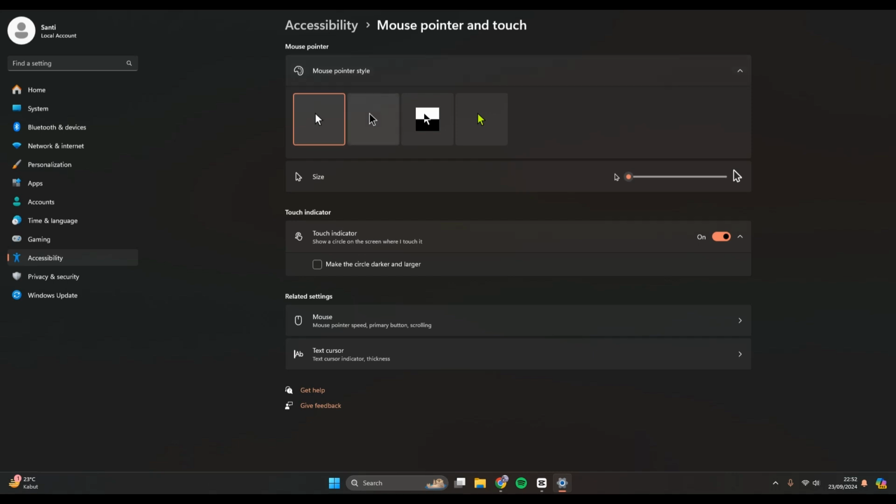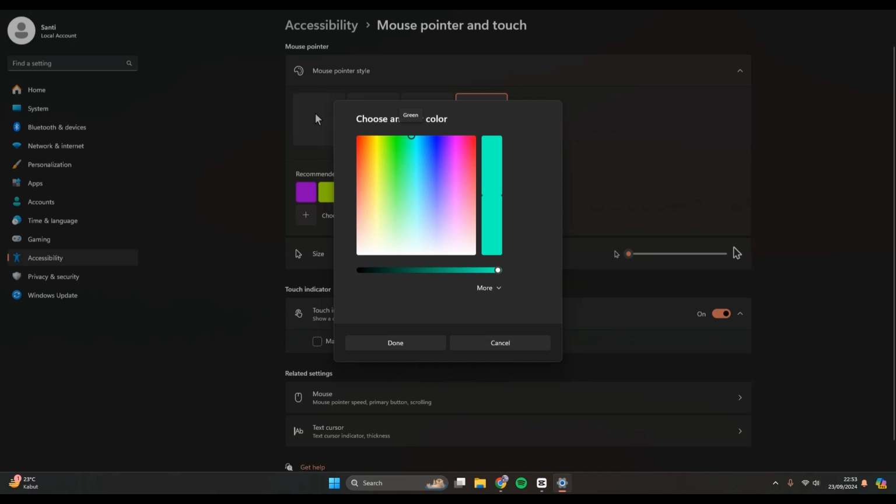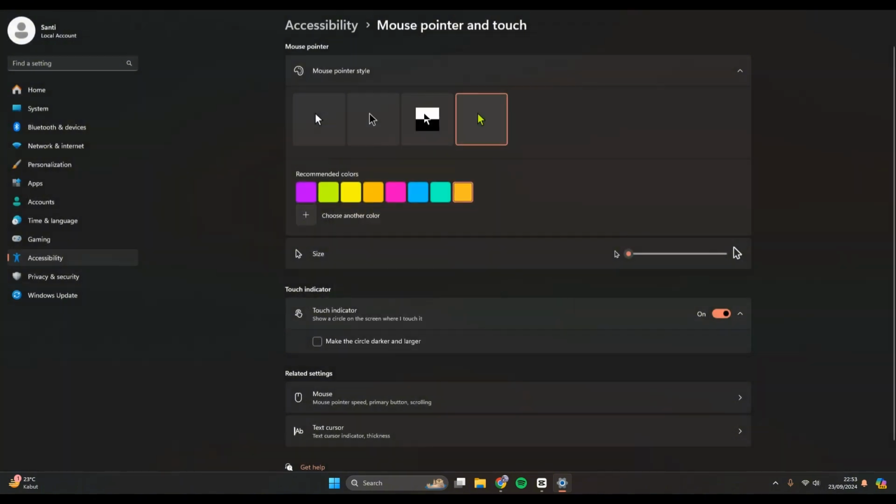So if you want to change the style, you can see there are 4 options that you can select. There is this black, inverted, and custom. For example, I'm going to use this custom one, and here you can choose the color that you want. You can also choose another color if you don't like these options. You can drag the color in here and choose your favorite color. Click on done, and this is the result.